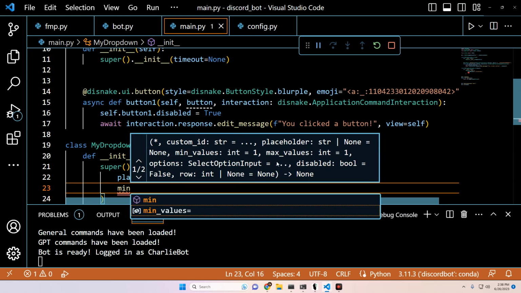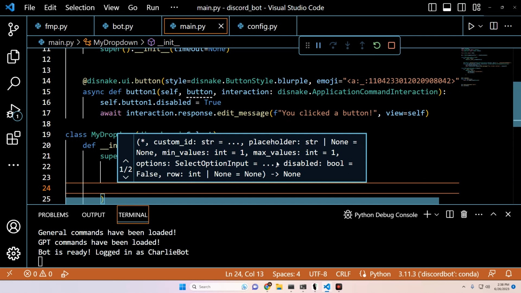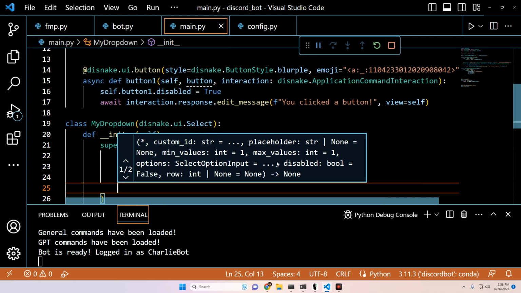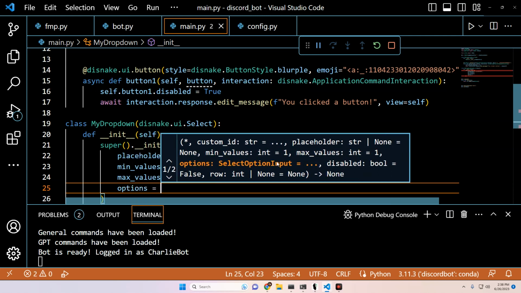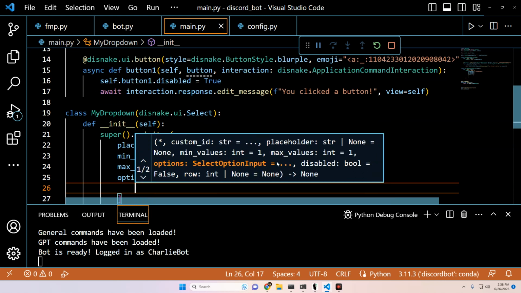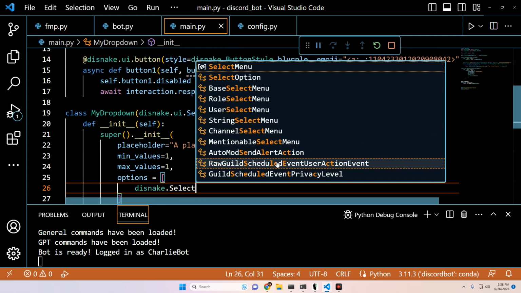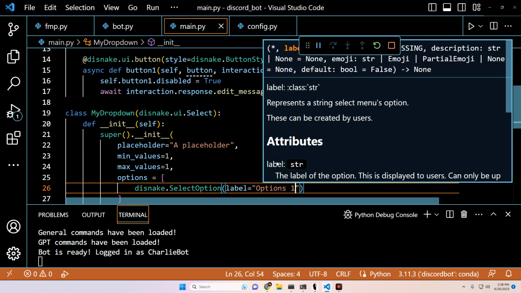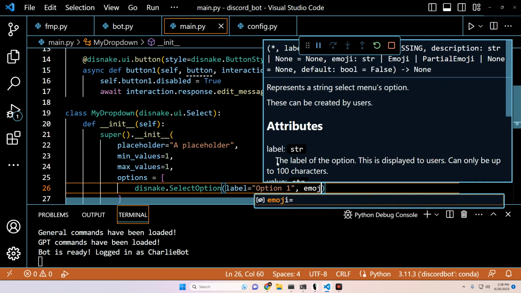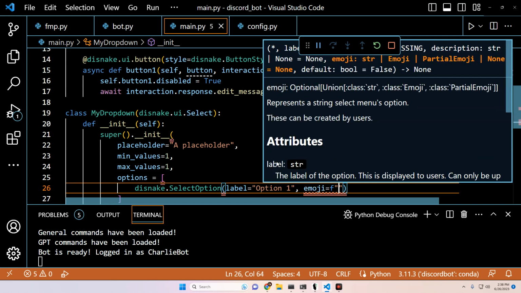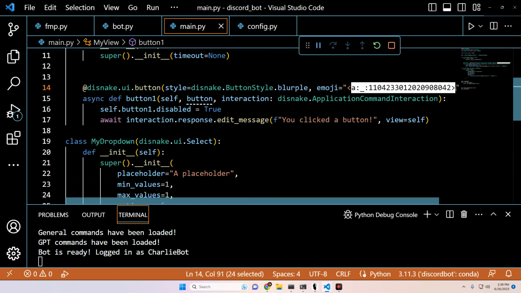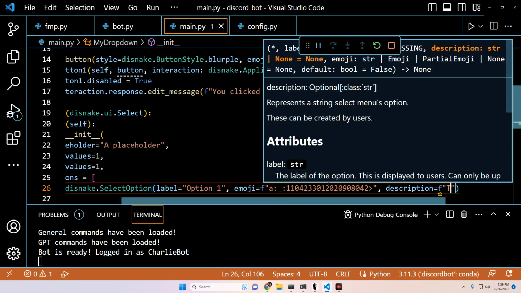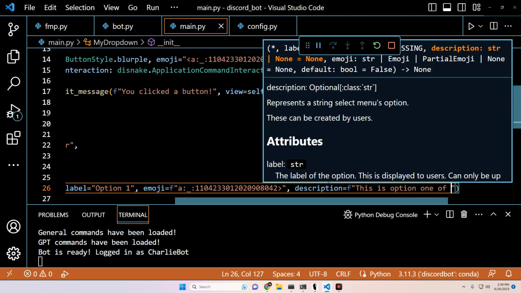We're going to do min_values is 1, the minimum amount of values that can be selected, and the max_values is going to be 1, which is the maximum amount of values selected. Then we're going to do options, which is going to be the options in the dropdown menu. We're just going to make one for this example, dissnake.SelectOption. And then within this, we pass in label equals option 1. It can take an emoji as well, so let's put the same emoji in right here. And then we're going to do a description, which is this is option 1 of this menu.